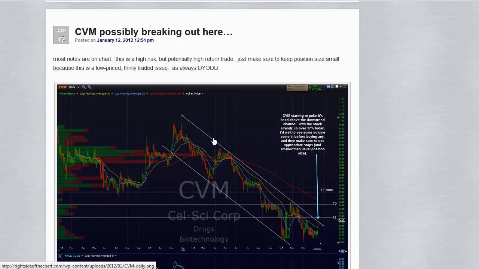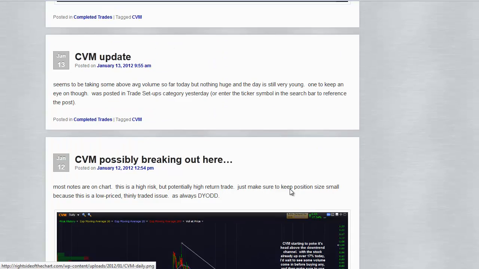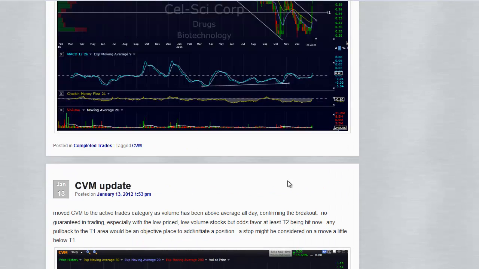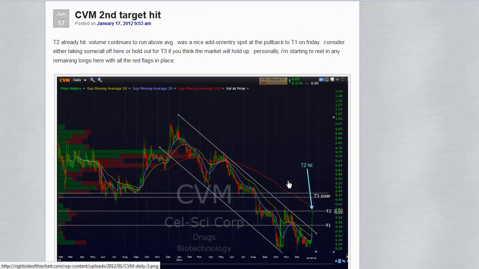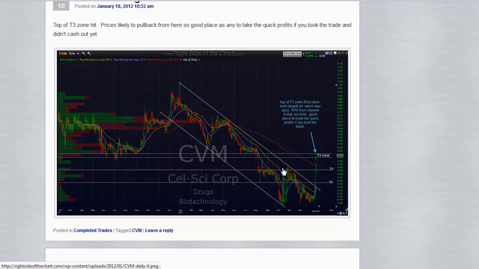The oldest post, which will be the original post on the trade, shows CVM breaking out, and each step along the way, every post I made on that. And what's nice about this, folks, is I use static charts. That means these charts that you're looking at are not updating, they're not streaming, but it really makes a great study or reference guide if you want to look back at some of these completed trades.